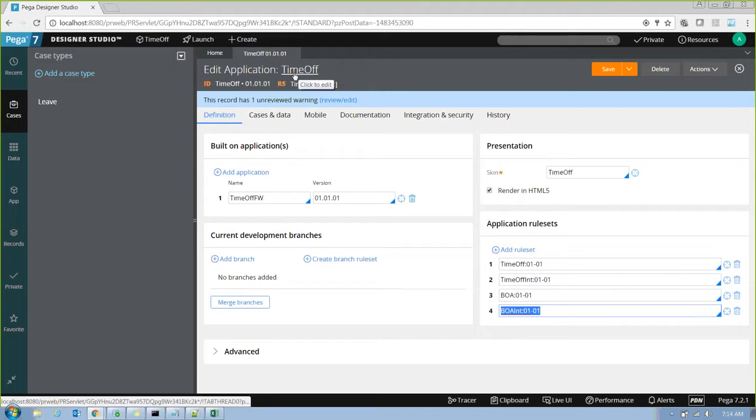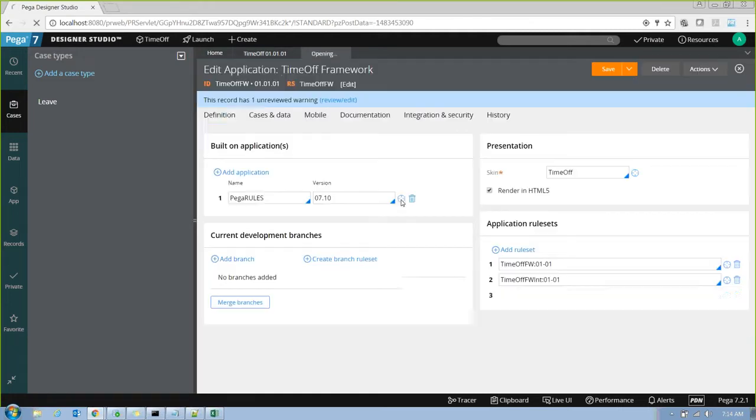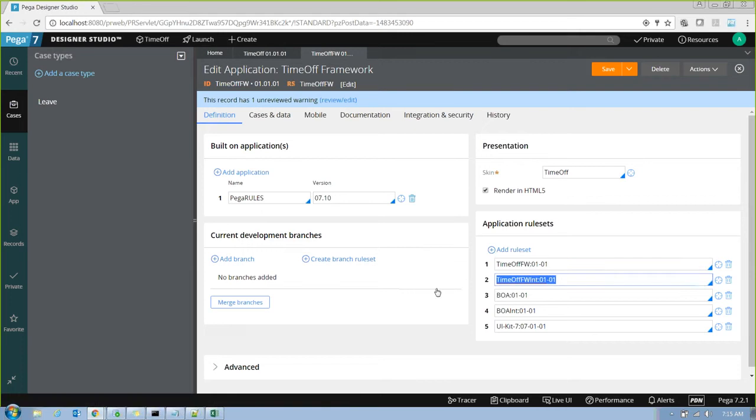So your application is Time-Off, which is built on a framework application. So you're currently in your implementation application, which is built on the framework. Let me open the framework. Again, it has some rules. It's built on Pega's default Pega rules. End of the day, your application has to be built on Pega rules. And this is my application.